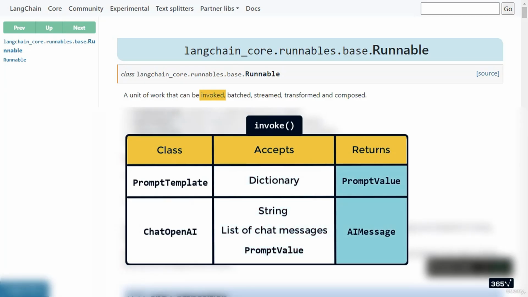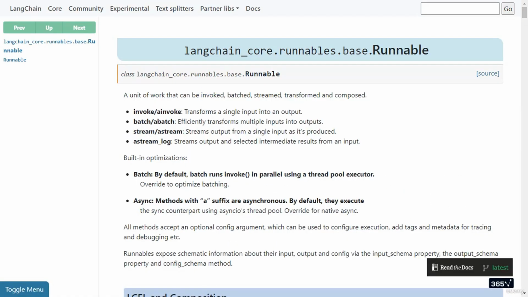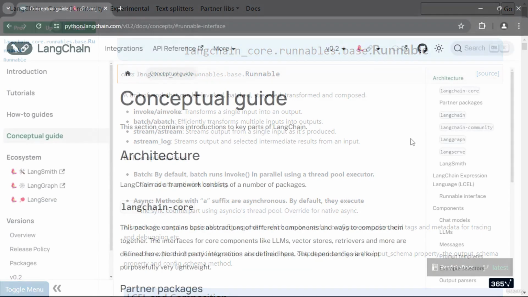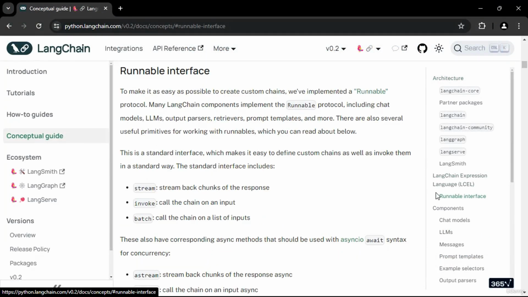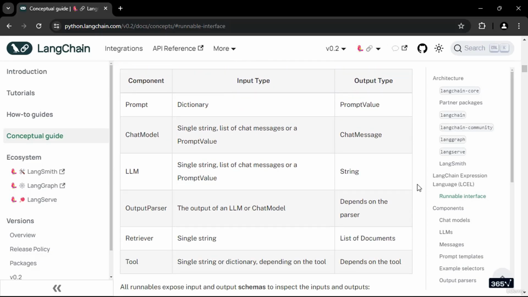Recall that the invoke method accepts different inputs based on the object applied to. Additionally, each runnable outputs a different type of object. But should we remember them all? Of course not. Instead, you can reference a convenient table from LangChain's documentation. Scroll down a bit and find the table contains 3 columns: component, input type, and output type. So, a prompt component accepts a dictionary and outputs a prompt value. A chat or a language model, in turn, accepts a prompt value and outputs a chat message or a string. An output parser transforms chat messages or strings into various formats such as strings, lists, or datetime objects.